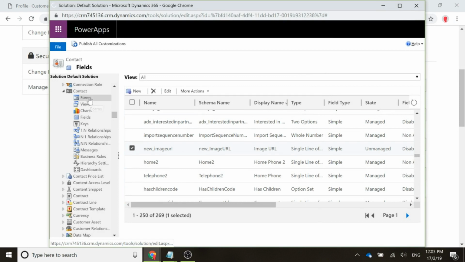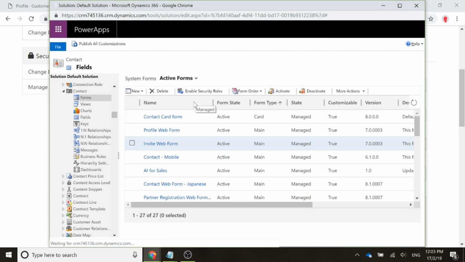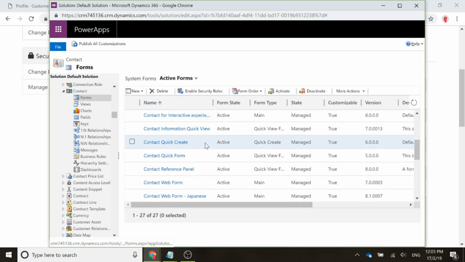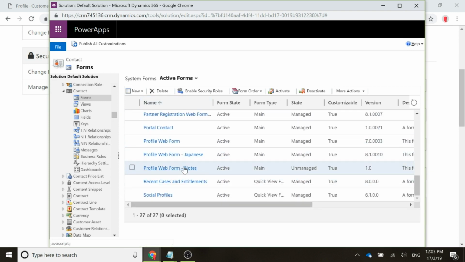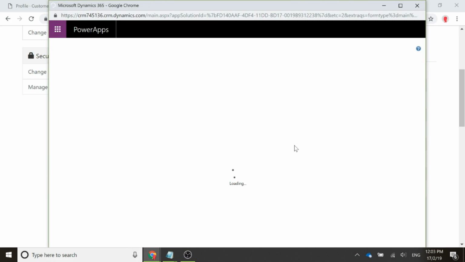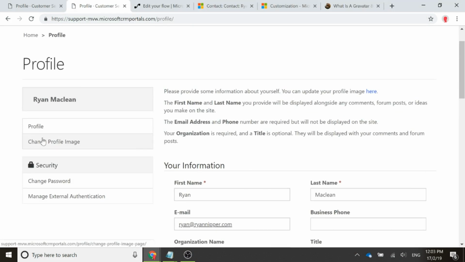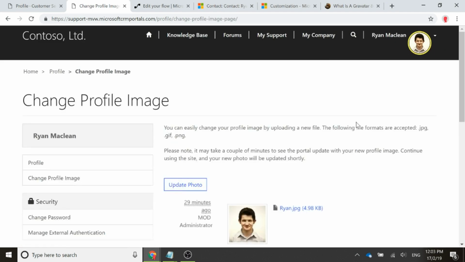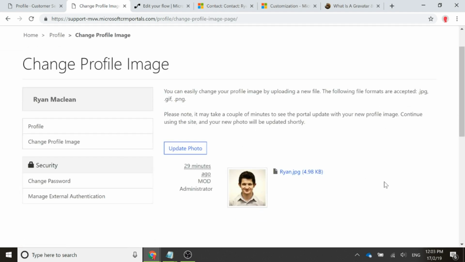Now if I go to forms, and we'll just sort this by the form name. Scroll down a bit and I've got a profile web form notes. Now, if I go back to this example where we've got Ryan, we can see there, we'll be able to see the history of the images that he's uploaded. So that's basically using a timeline on a form for this specific contact.